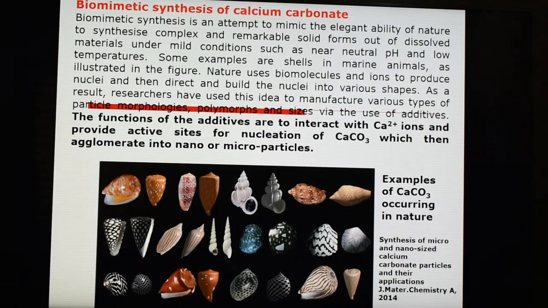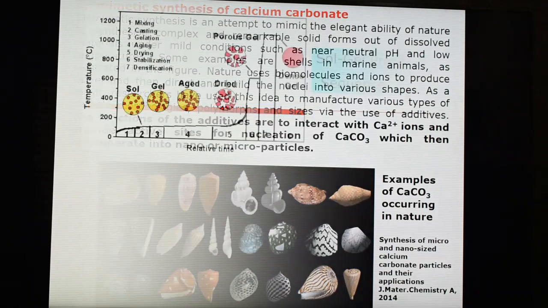It is possible to synthesize calcium carbonate also by biomimetic synthesis. Researchers synthesize different products by use of additives. The role of the additive is to interact with the calcium ion and provide active sites for nucleation of calcium carbonate. It is then agglomerated into nano or macro particles. So this is also one of the approaches to synthesize different types of calcium carbonate.